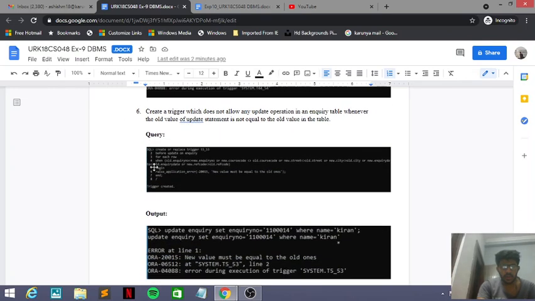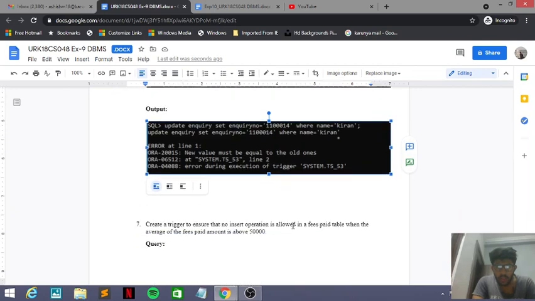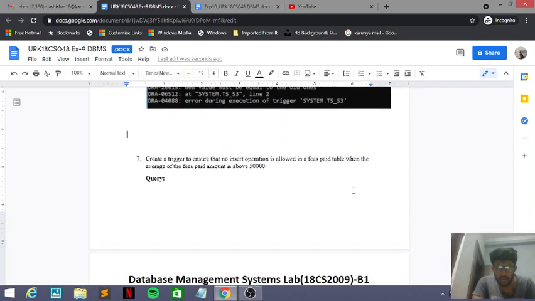Sixth is create a trigger which does not allow an update operation in an inquiry table whenever the old value of the update statement is not equal to the old value in the table. So we have created the trigger here for the following, and when we run the code, we will get the following T353 error in it, and it will show the message error during execution of the trigger.